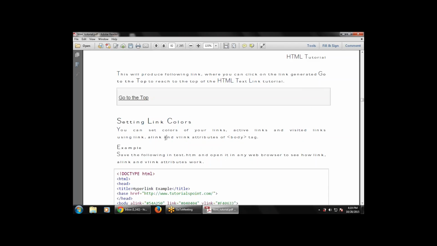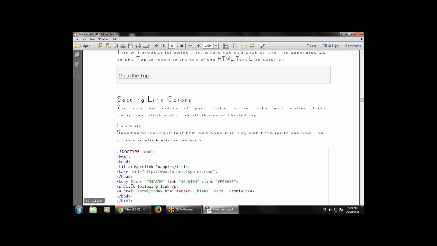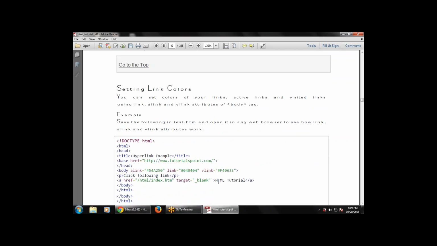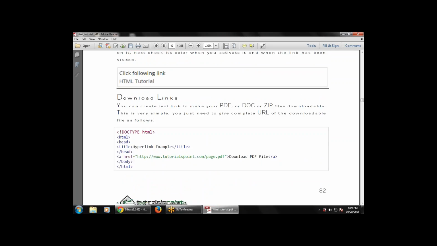The next is setting the link color, that is how you can set the link colors. So you can also change the colors of the linking, that is the colors of the text to which you can apply the hyperlink. That is done by using link equals to this one, link, vlink. So you are applying the linking by different parts.